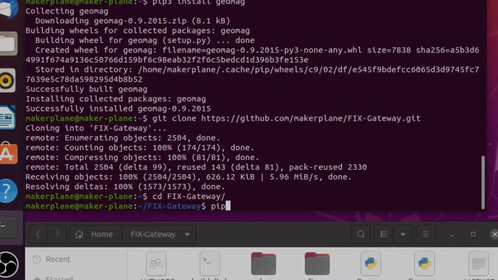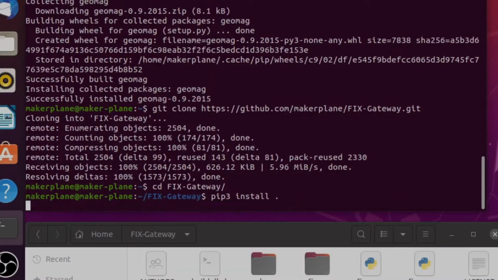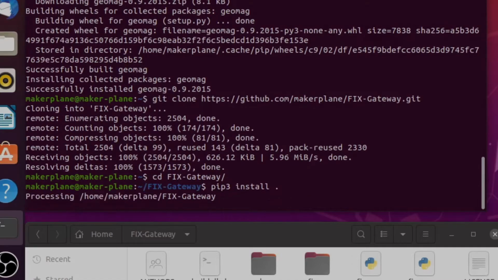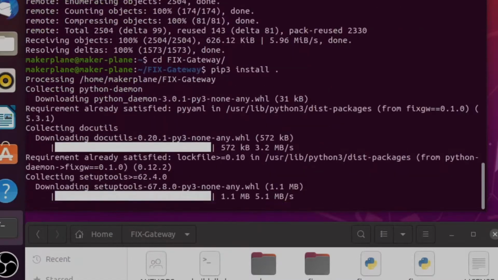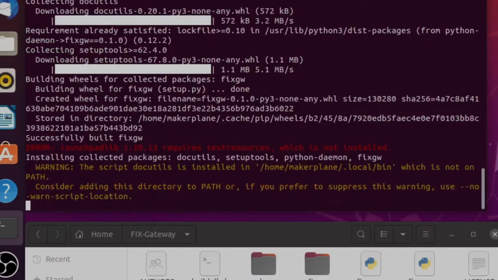And then from here, I want to type pip3 space install. This looks kind of familiar. We did this a minute ago, except this time instead of installing Geomag, which we've already done, I'm going to hit the period button here. And that means to basically go through and find everything that I need to run what's inside of this directory and pull down those libraries that are required. So I'm just going to go ahead and hit enter here. And we'll give it a minute. It's going to go out and grab a bunch of stuff for us.